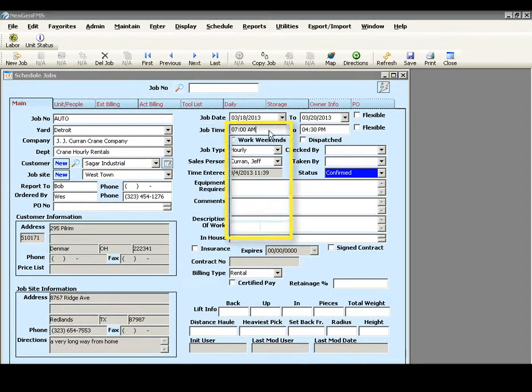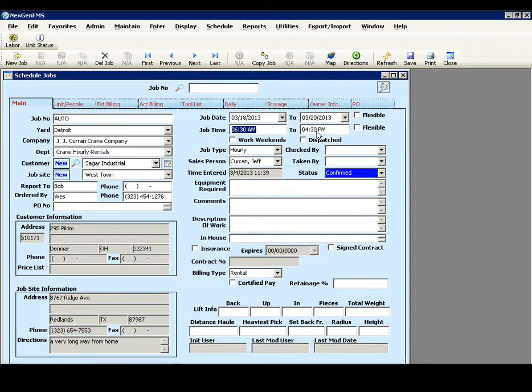Double-click in the job time field. A drop-down menu appears so that you can easily select a start time for the job. You can enter a finish time the same way, or you can simply click on the hour or minutes portion, and when that portion is highlighted, use your plus or minus keys to incrementally set the time.